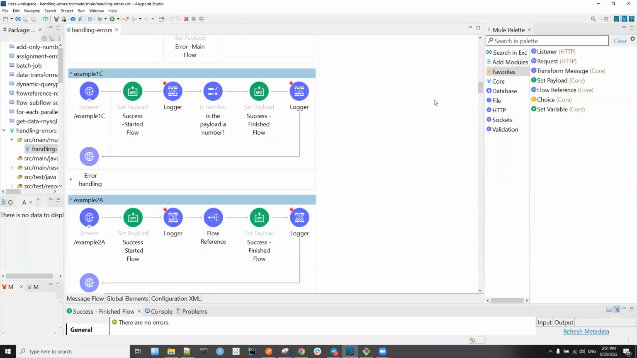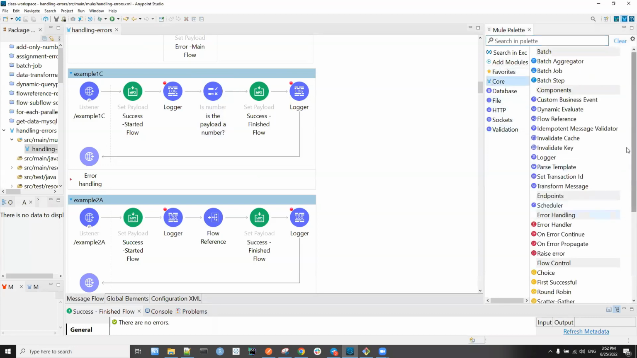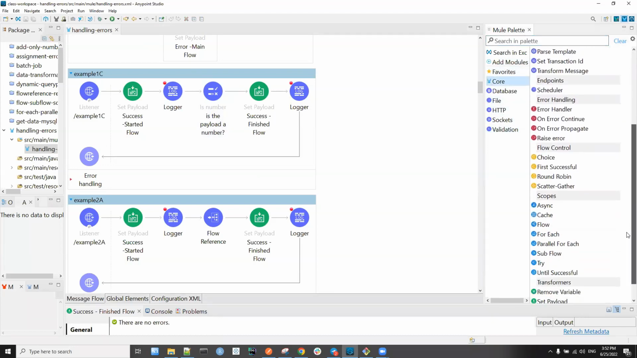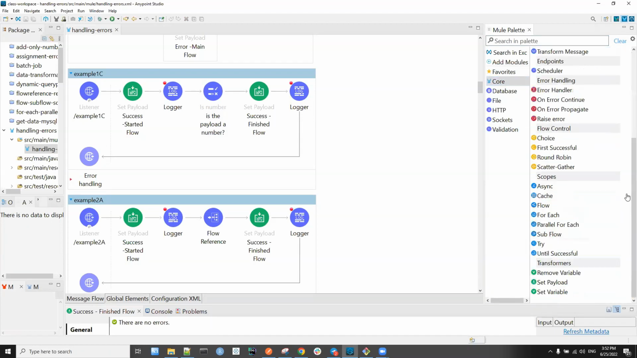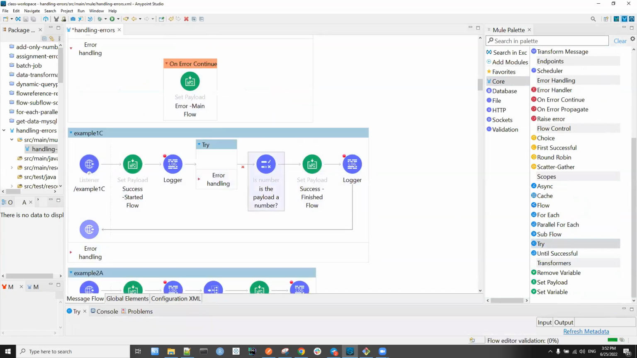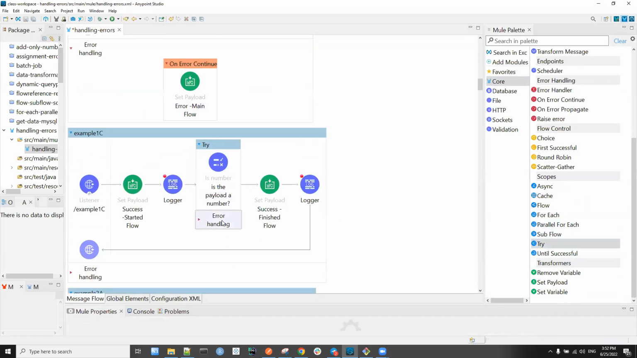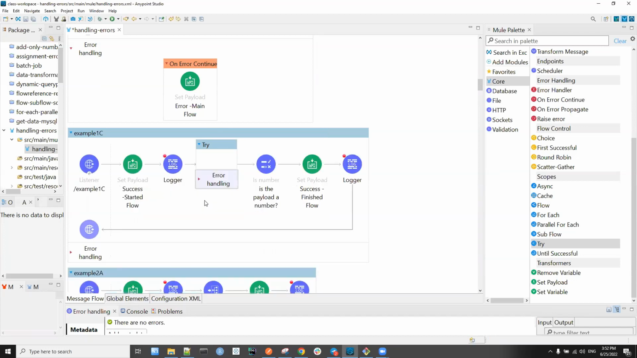For a processor level error handler, if you want to add one to any processor, you can just add a try scope. Under core, we have try. You can bring this try here and put the processor inside it. As you can see, there is an error handling scope here just for that processor. That is why it is called processor level.